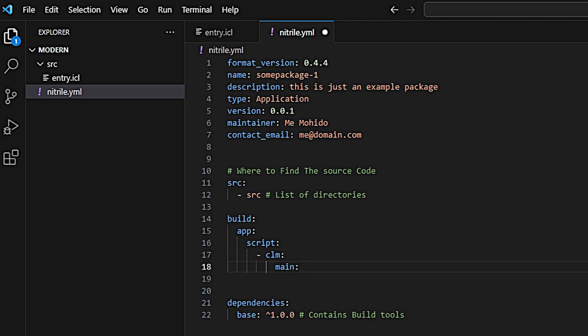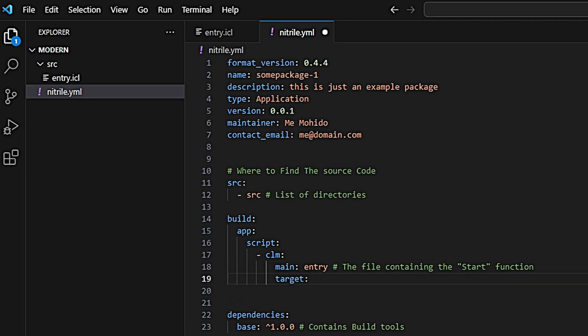Also, the clean compiler can be configured by editing the main and target values. The main value takes the file name containing the start keyword, and the target value tells the compiler where to store the compiled application. This was probably a lot to handle, but this is only done once. We will not be really touching this file for a while.